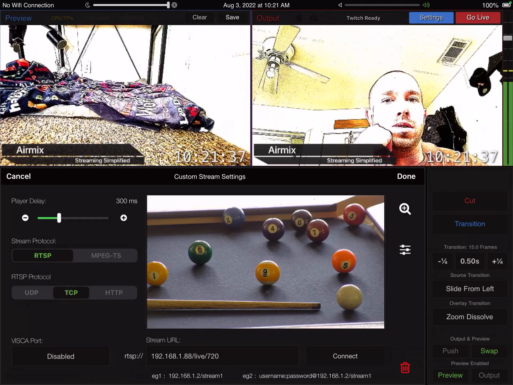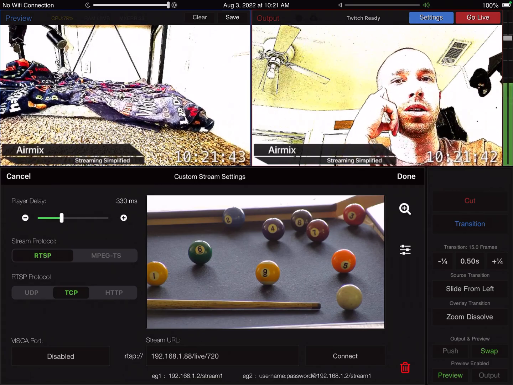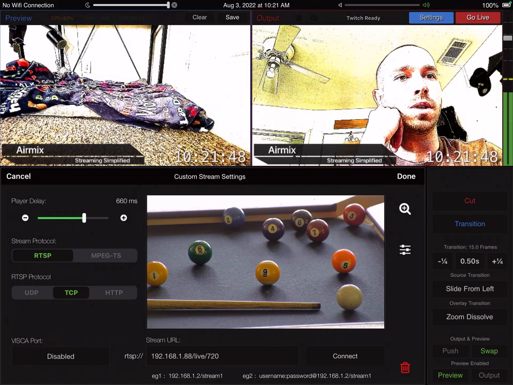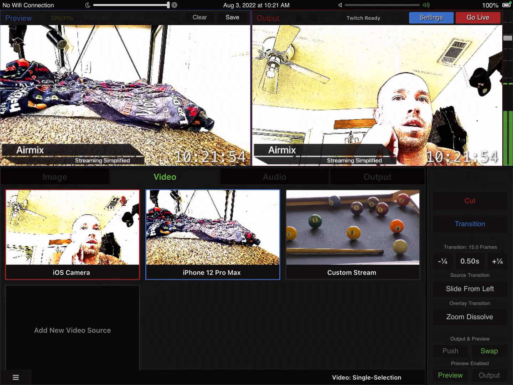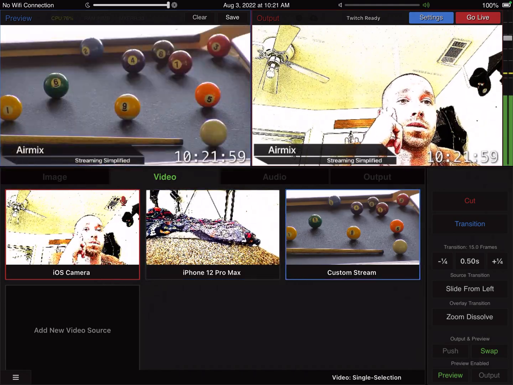Check to see if your camera works with TCP. That's definitely gonna be your best bet if it has an option. And if you do have TCP enabled, you can increase the delay so you don't drop too many packets. So if we click done, it's gonna add it to our video sources. And if we select it, then we have a new stream there. Yeah, it's that simple. Good luck.